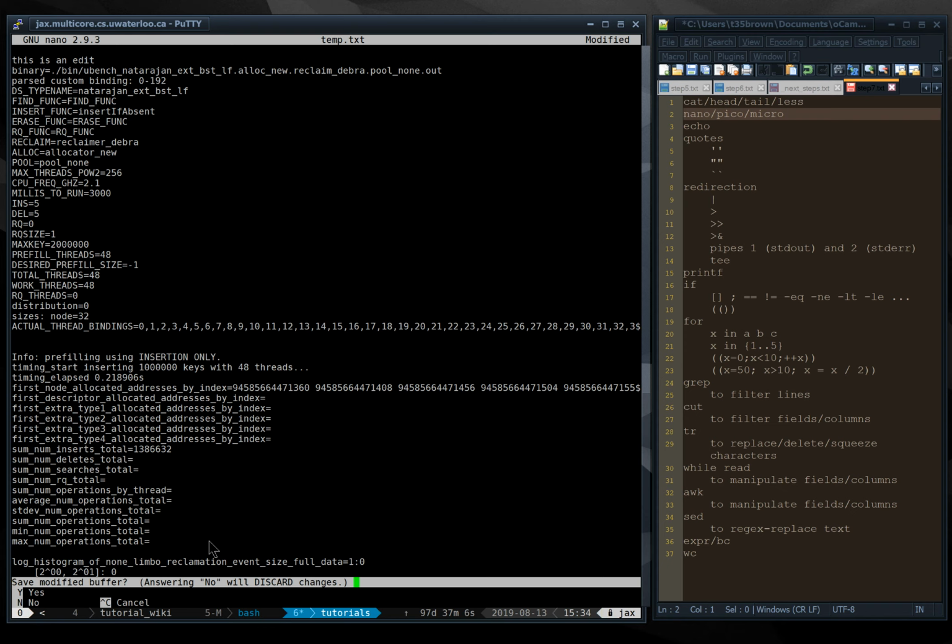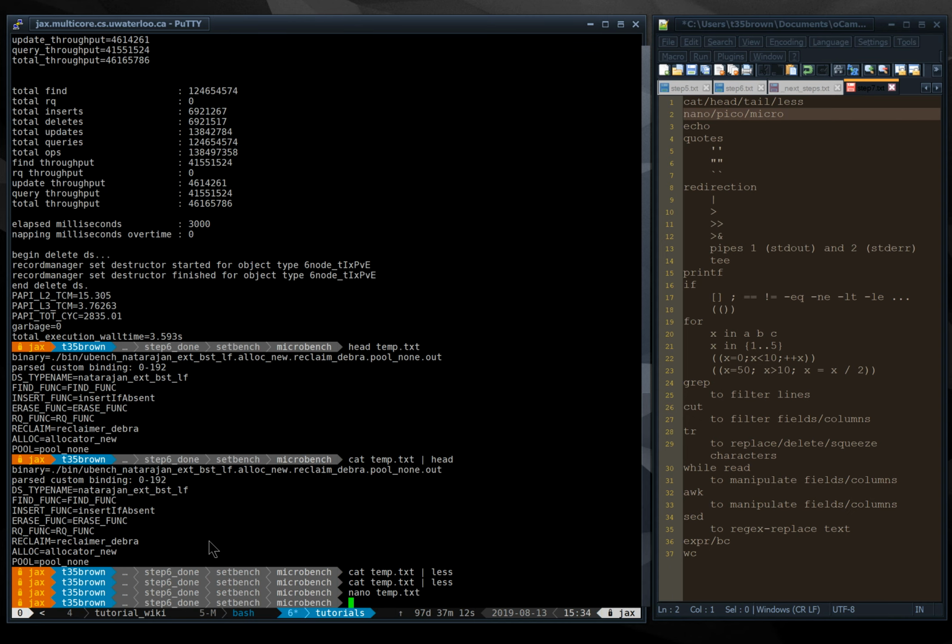And when you exit, it asks you do you want to save or not. I'll just say yes in this case. And then it asks you what file name to write, so you can change the file name, save as. Okay, so that's Nano.